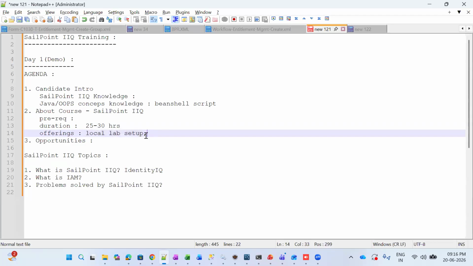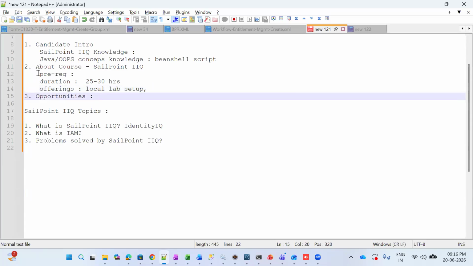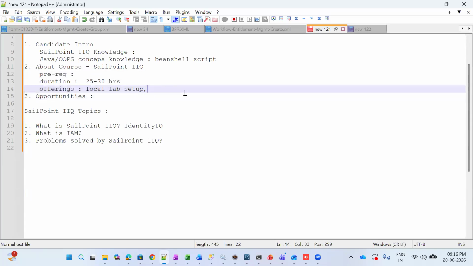Okay, so these are the offerings from our side. We will be giving you some MCQs if possible, and we'll also give you some interview questions, and we'll also help you with your resume preparation. All these things you will get as you enroll for this SailPoint IIQ training. Once you complete this training, as I said, it is beginner to intermediate level, so you will get a good amount of knowledge on SailPoint IIQ, and you can project yourself as a 4 to 5 years experienced candidate.